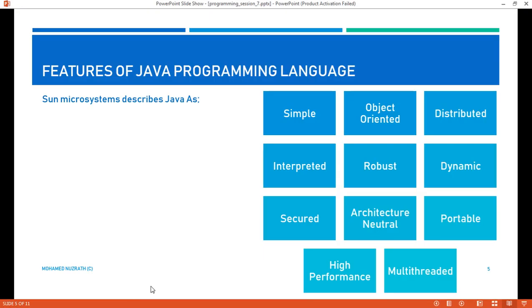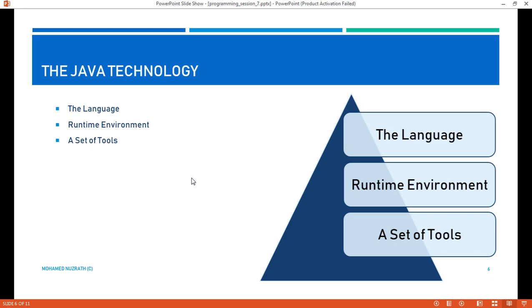Going back to the slide, we talked about the features of the Java programming language. I took quite a few minutes and explained what the features are. So you would have got a good understanding of that part. Okay, let's move on to the next slide. We're going to talk about the Java technology.